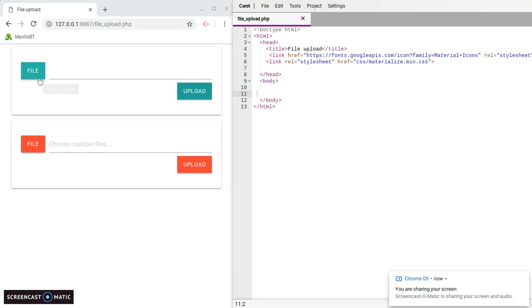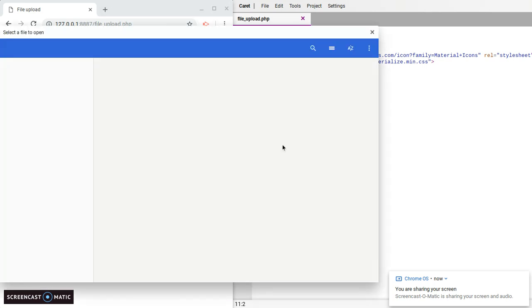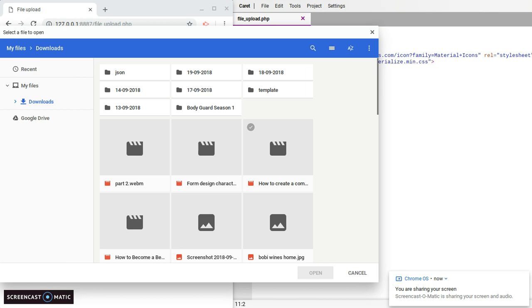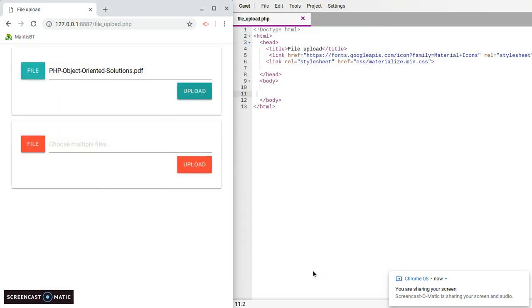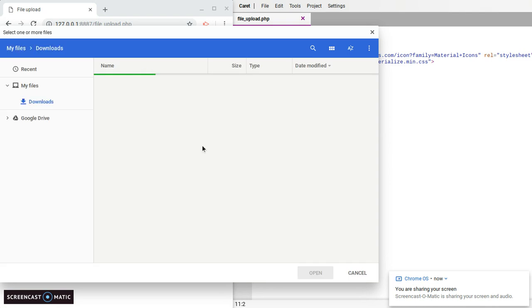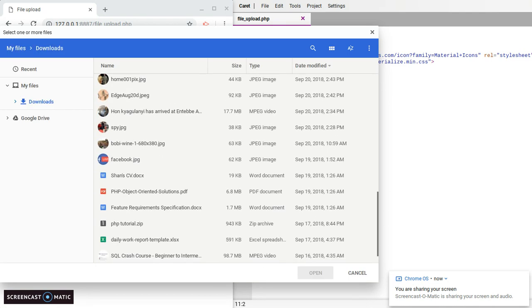As you can see, the first one, you choose the file. Let's say that. And yeah, that's the file you have chosen. It's single. So this one, as you can see, when there is a placeholder that tells you choose multiple files, that means in that input field we can choose more than one image.